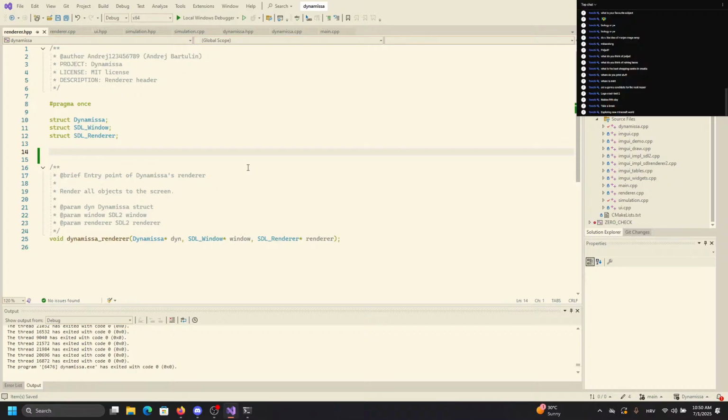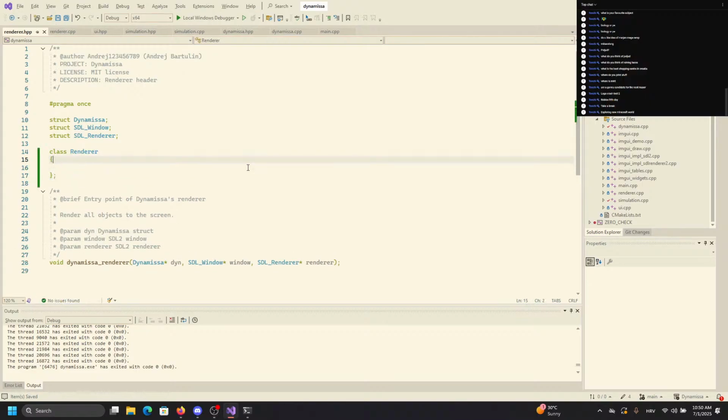Yeah, I don't know. Is this the proper method? Should I initialize this outside the main loop? I don't know. Check with ChatGPT later. But let's do renderer.